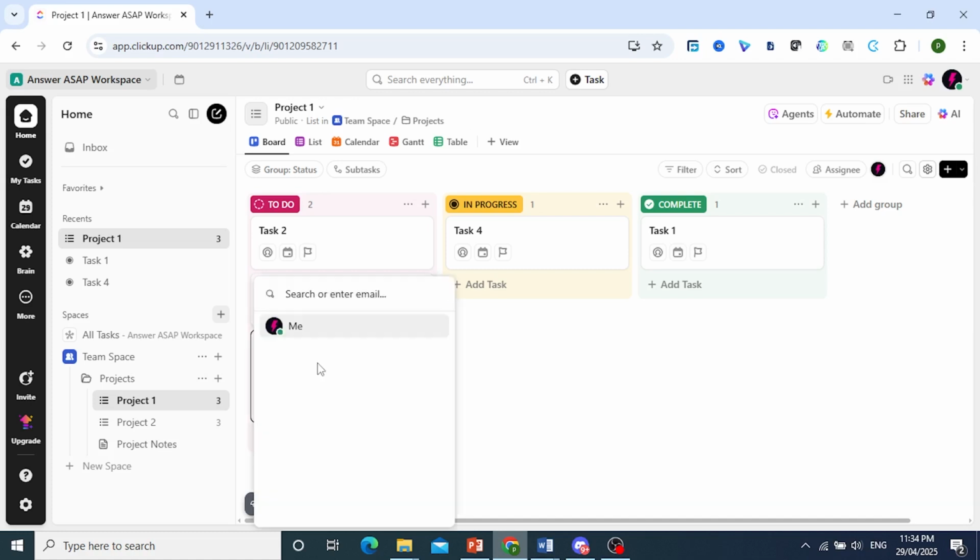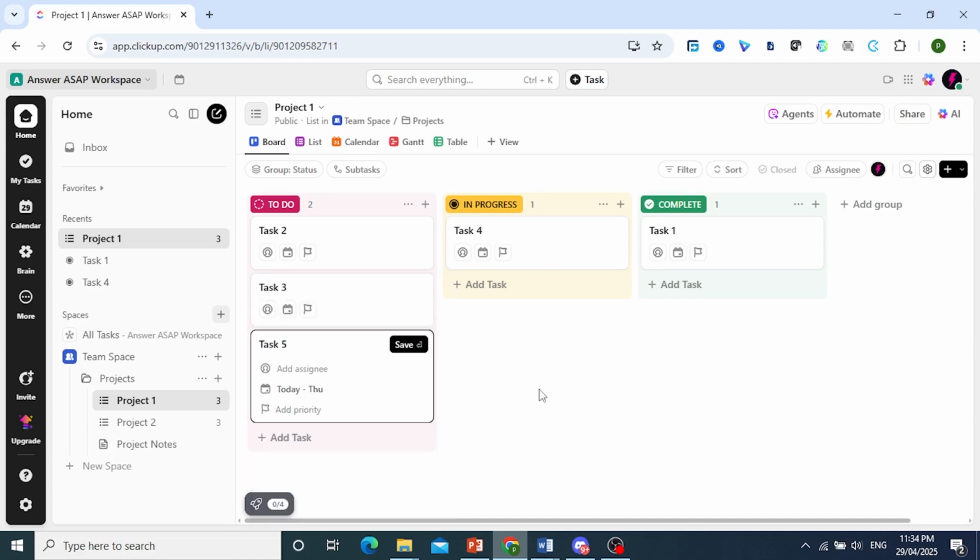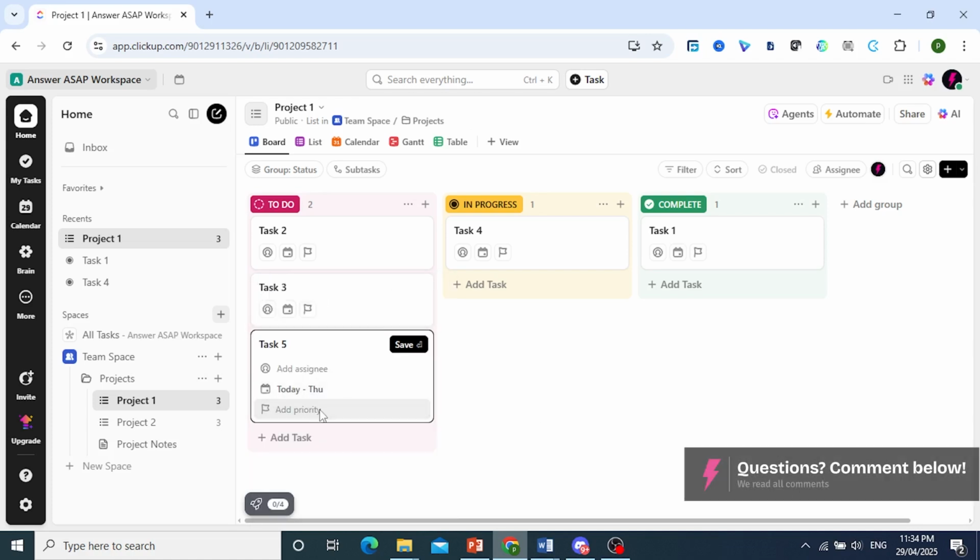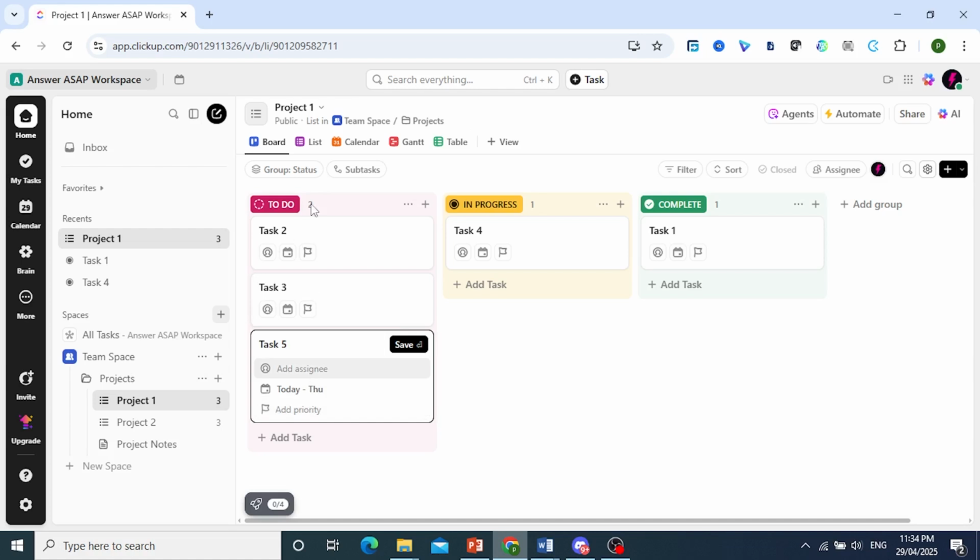You can add an assignee right here. So you'll have to enter their email. Okay? If they're in your team, perfect. You can just go ahead and click there. So I'll just assign myself, for example. There we go. So you assign someone. They can add a priority as well. So if it's urgent, you can go ahead and flag that as urgent as well.